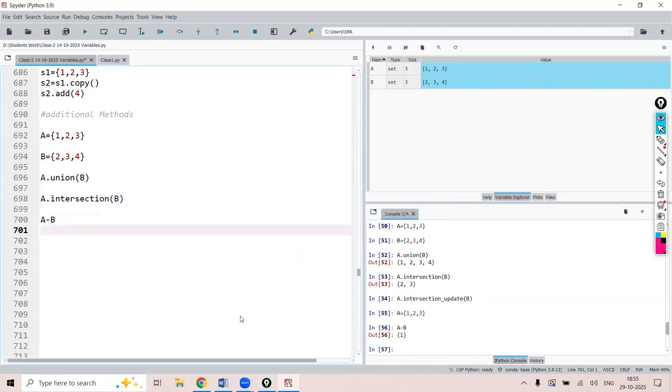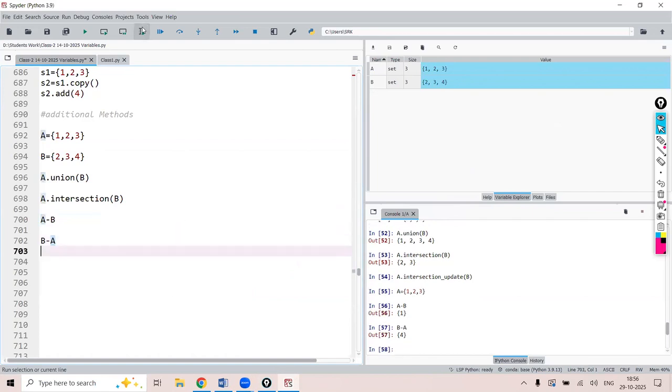Similarly, set B minus set A. What is set B minus set A? Within B, remove the A values. The A values are 2 and 3. In B, remove 2 and 3. What is the balance you will have? Only 4. So B minus A will give only 4. Is the point clear? Of course, these are not methods.